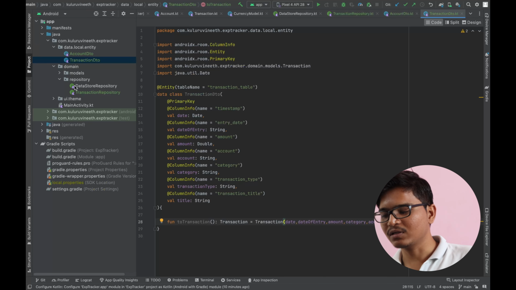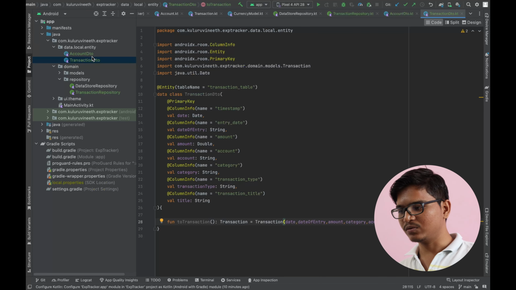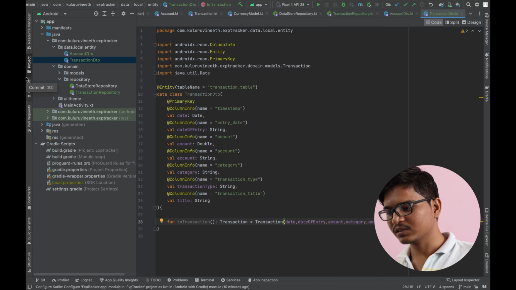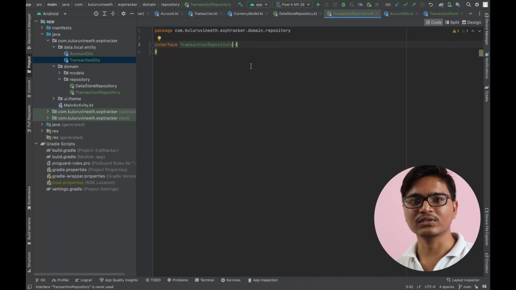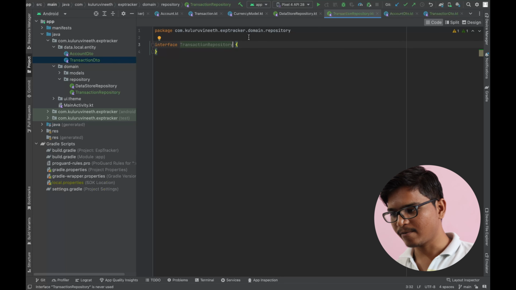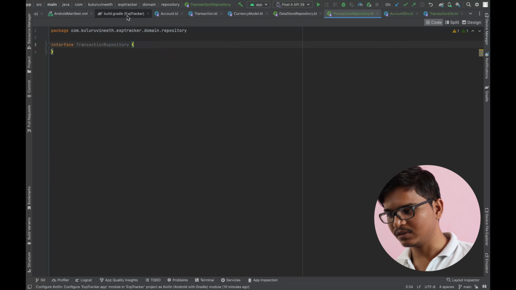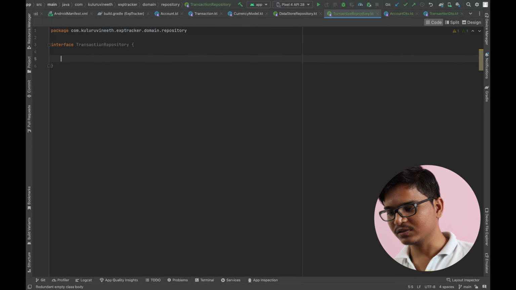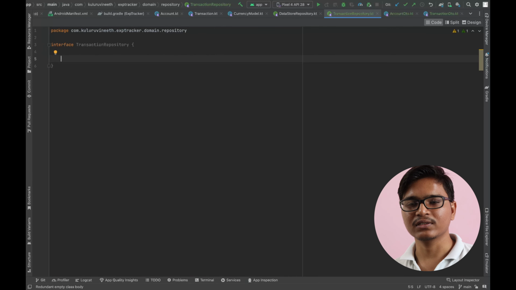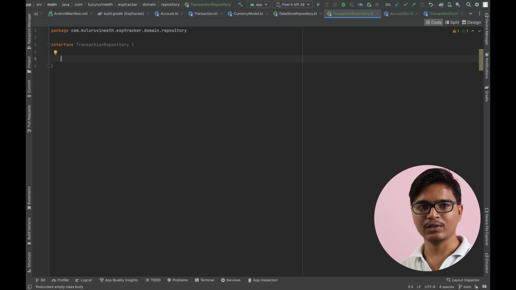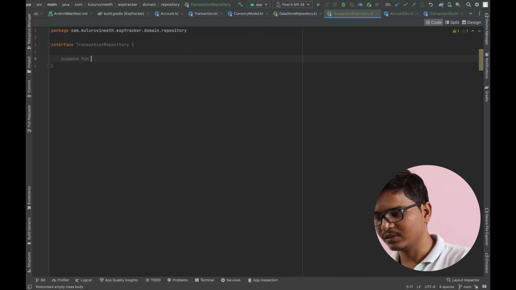So now we have the required DTOs to write the functions in our transaction repository. Let me go back and see what functions we need. Let's recall. First we need a function to insert a transaction, whatever the user enters, so that we should be able to store it in our table, right?